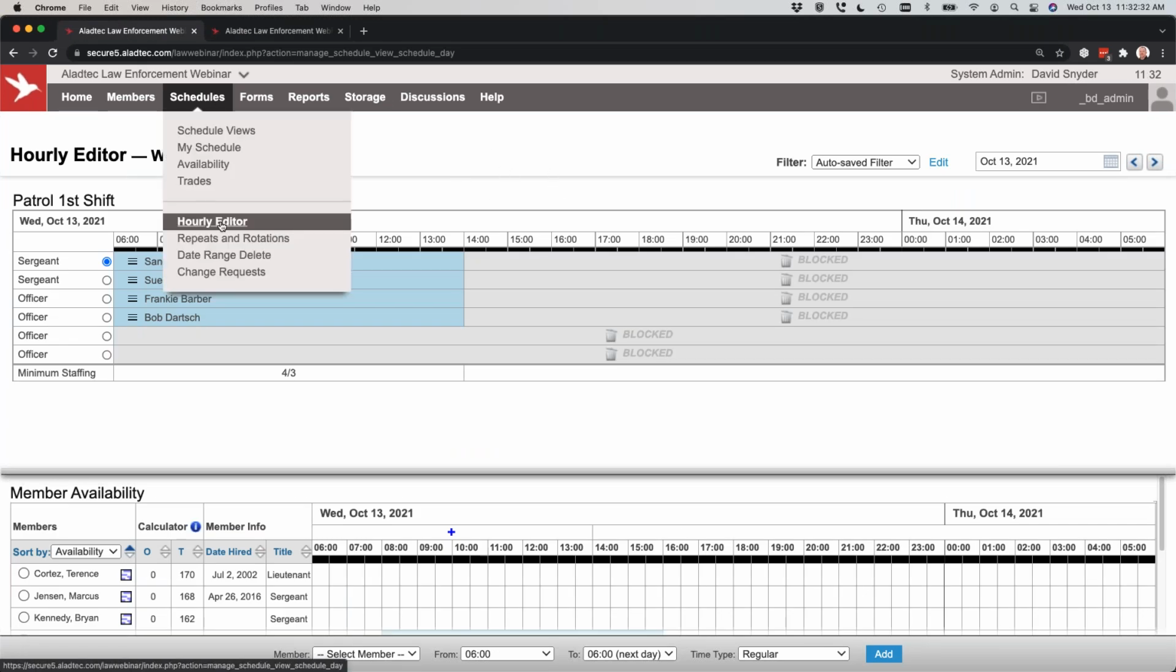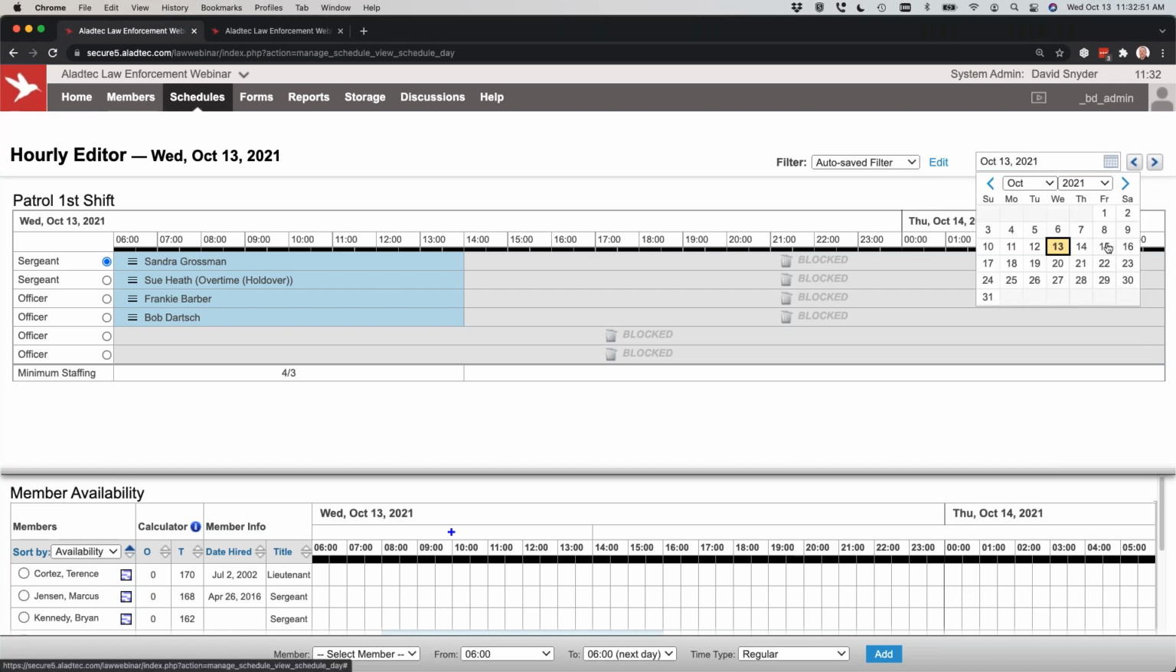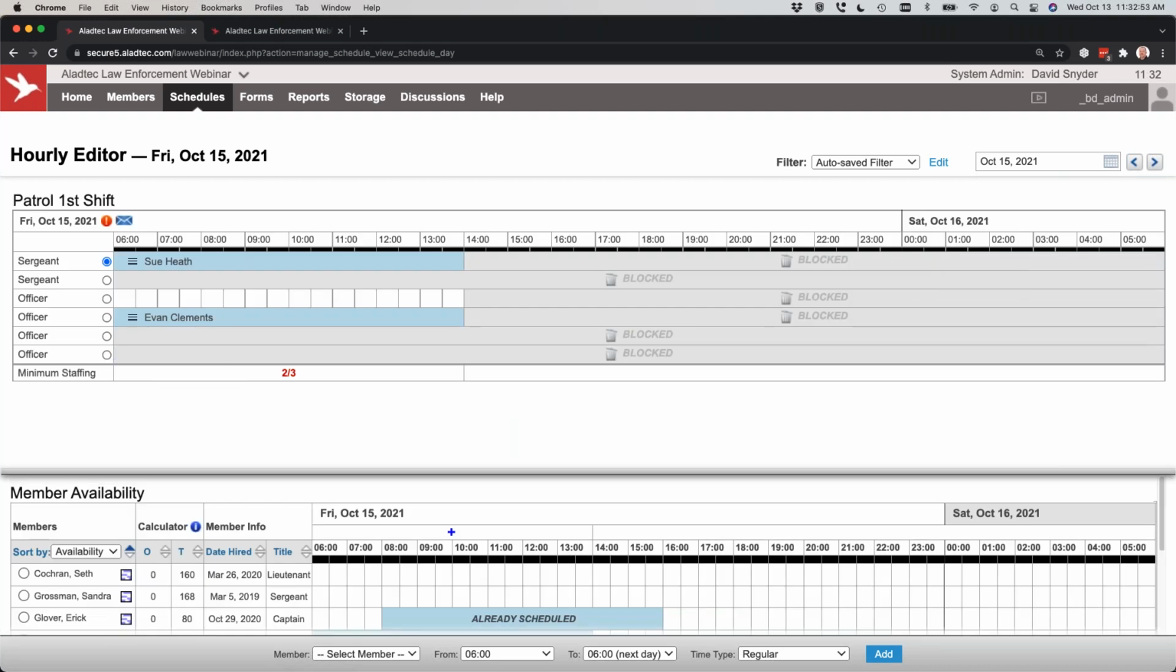So again, we're in the hourly editor now. Now we're looking at one day's worth of time, and we can make any changes we want as an admin to change the schedule for any given day, any given hour, half hour, quarter hour, as needed for any particular shift. We're looking at, of course, today, the 13th, but let's go down and look at the 15th here. I'm going to click on the 15th, and this is where we have that open shift for an officer, right? We have a couple of sergeants available spots. We have some officer spots. Sue is working, Evan's working.